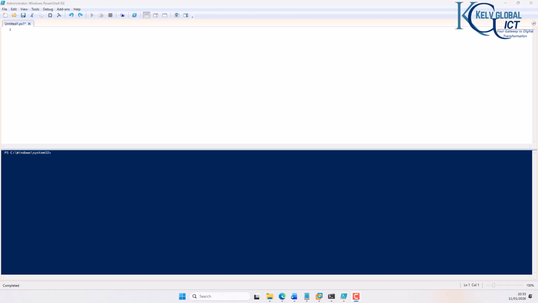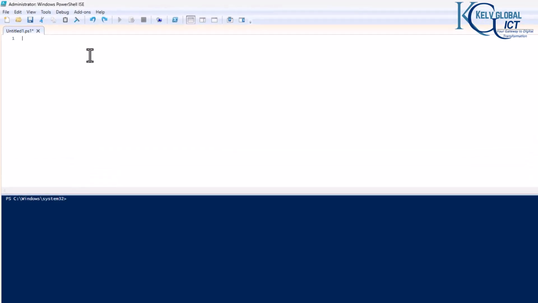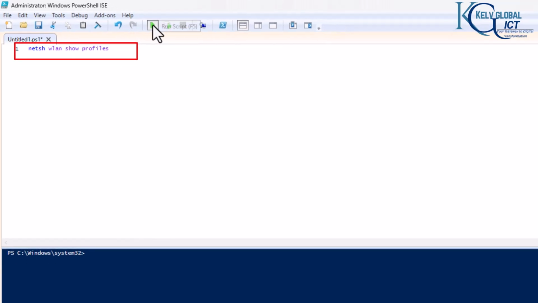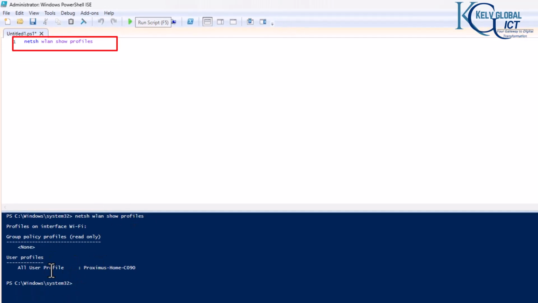So right now we need to enter the following. We need to enter the netsh command, which is netsh wlan show profile, and then it's going to show me the profile I'm connected to. You can see it says user profile, so I'm connected to this wireless network.